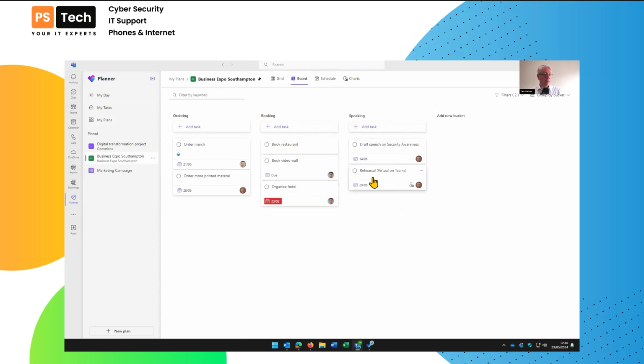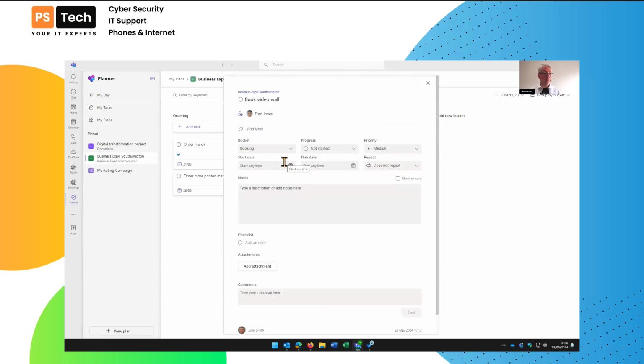And under speaking, we have a couple of tiles. Each one of these tiles is an individual task. So let's look at a task. We're going to click on the book video wall task. When I click on that, it opens a very similar window to what we just saw a minute ago when we created a new task in My Tasks. But there's a few extra things.